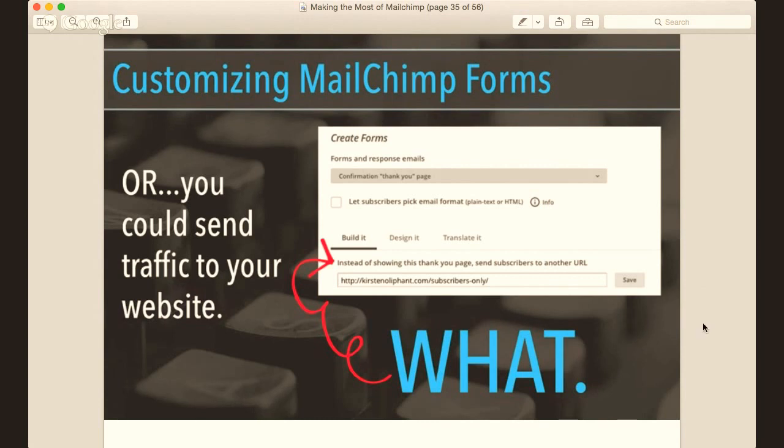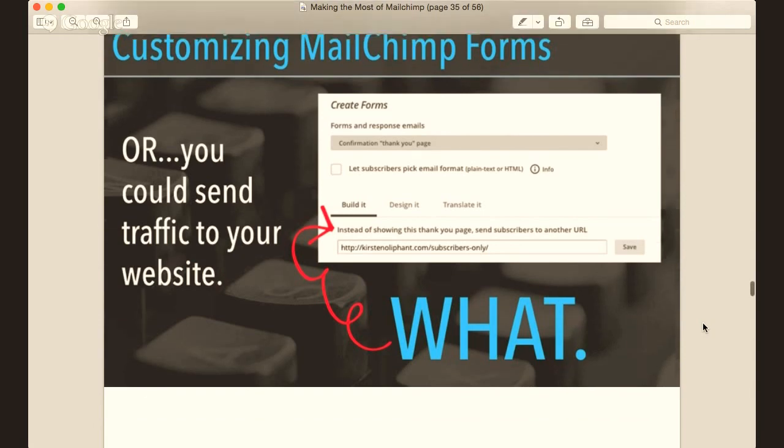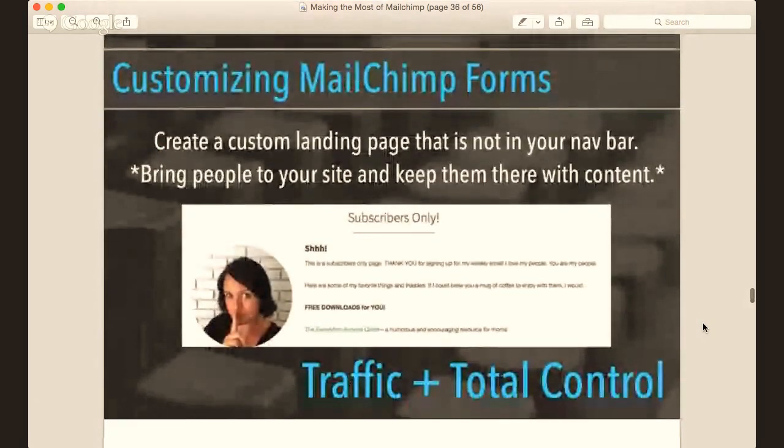And I would absolutely recommend that you take advantage of that, because what can it hurt? It sends people to your website. So here's a little glimpse. You can't see my whole thing, but my header would normally be up there. I actually took away my sidebar in this, but you can see it says subscribers only, with a really cheesy picture of myself.